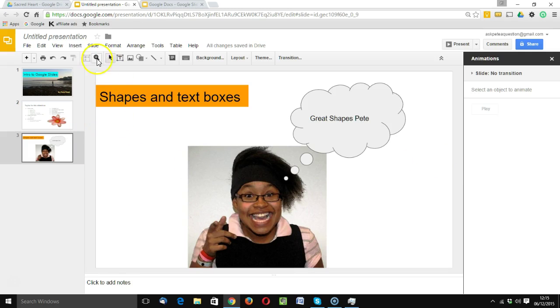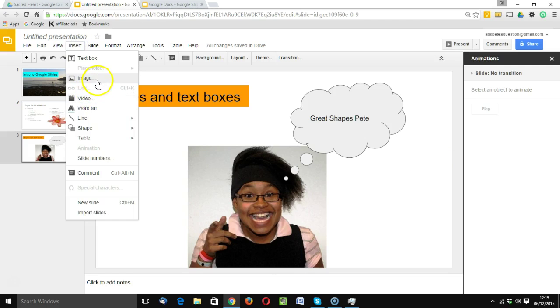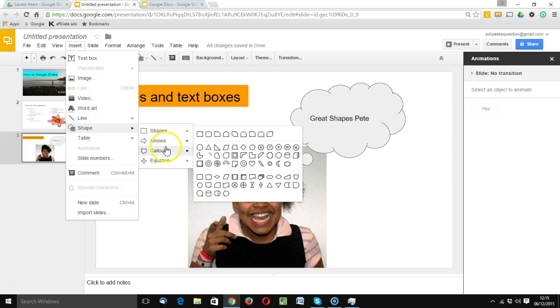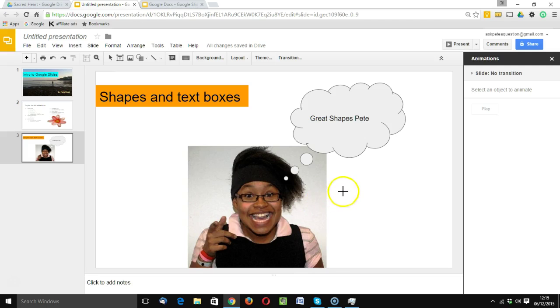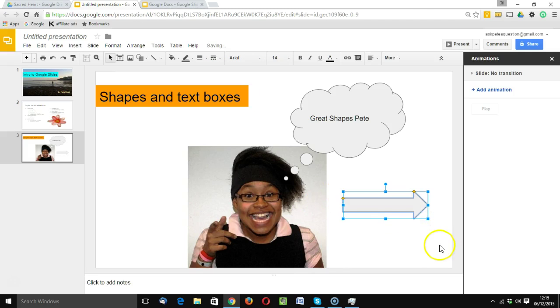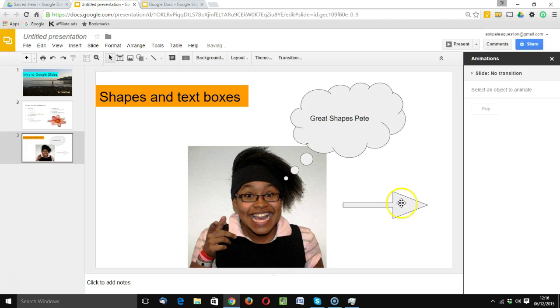Other shapes that I can add, let's go back up to Insert and Insert Shape. I've got the equation buttons, plus, minus, multiplication, divide, equals, not equals, and the various brackets. But I'm going to add an arrow over here. And as you can see, the arrow here has also got these yellow boxes on. So I could increase the depth of the arrow head, or I could increase or decrease the width of the arrow. So again, I can play about with this to my heart's content.